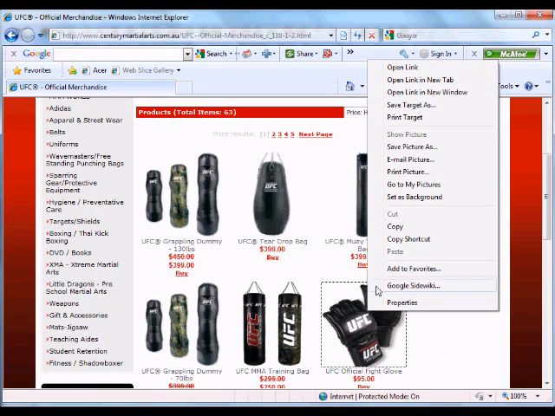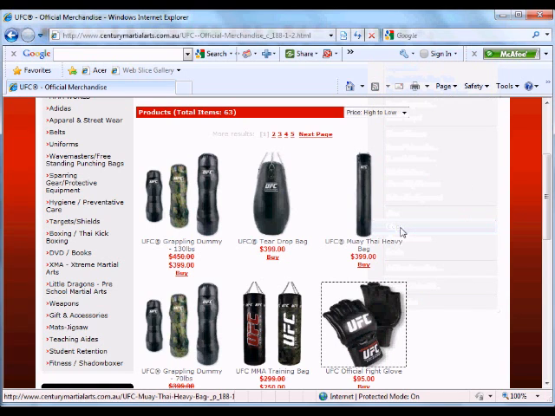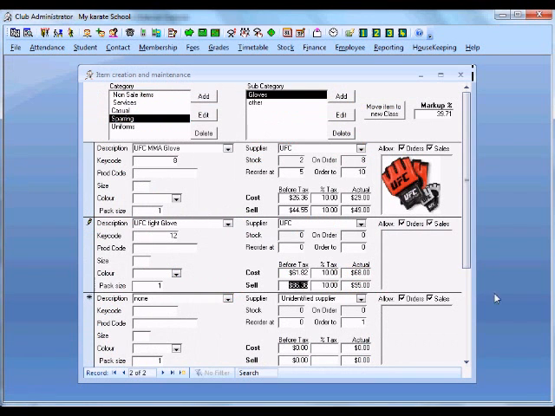So if we just right click on that and click copy to copy the picture to the clipboard, and then we go back to Club Administrator, and we can again right click in the box here for our photo, and then just hold the shift key on the keyboard and press insert, and that will insert the photo just like so. That's simple, and then the photo's there.